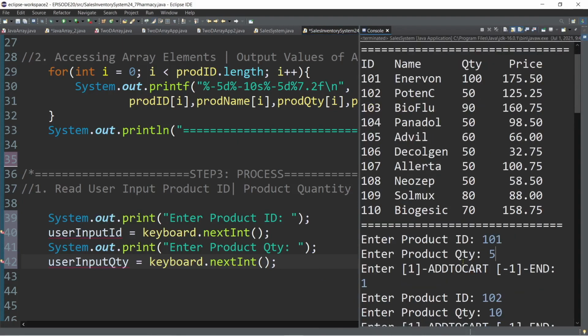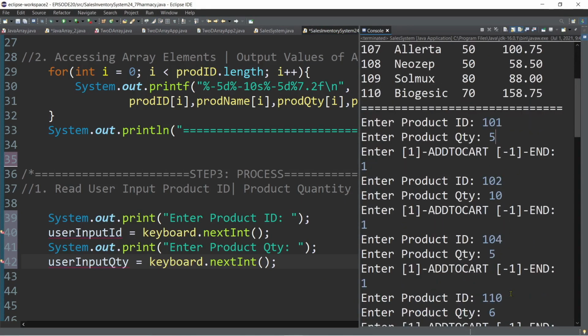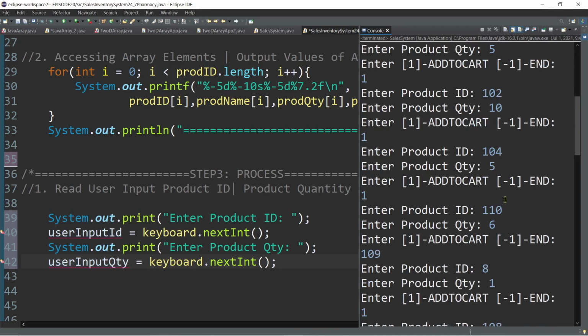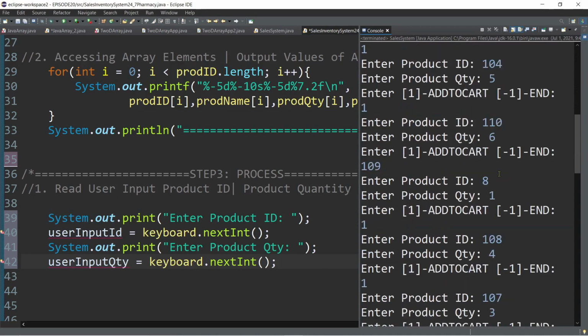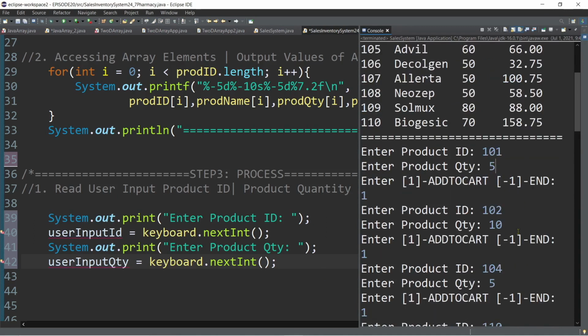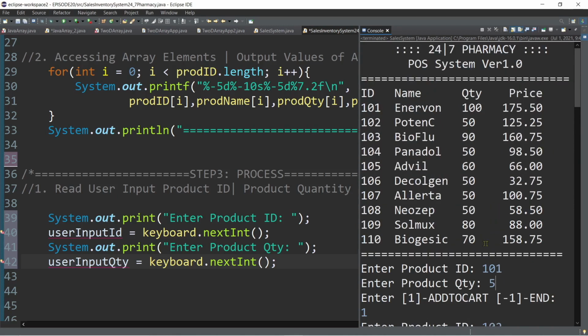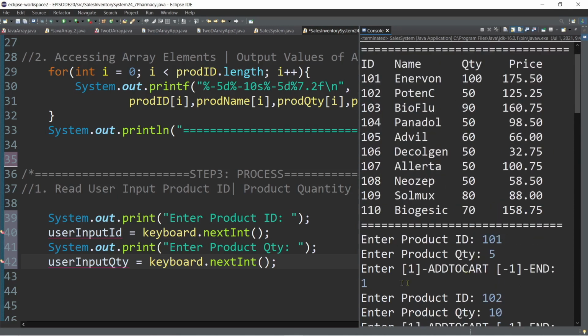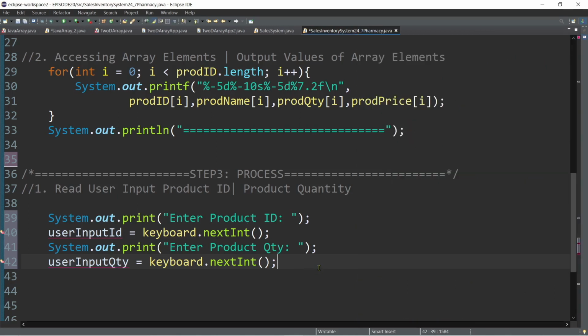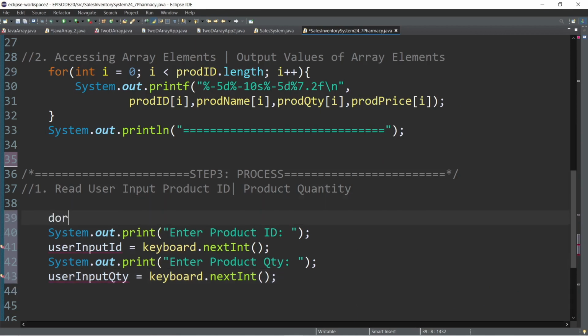As you can see, we have here a repetition, until such time that the user has entered -1. That's the only time that we need to check out. But as long as the user wants to buy more products, for example, and add to a cart, we will continue. So the best loop that we need to use there is the do while loop. So we will just put this one inside of our do while loop.